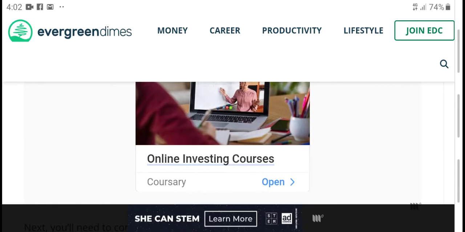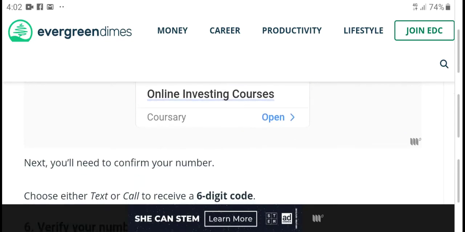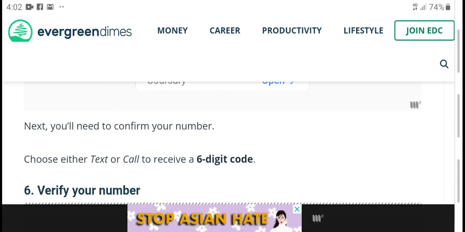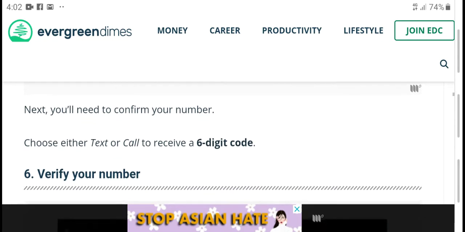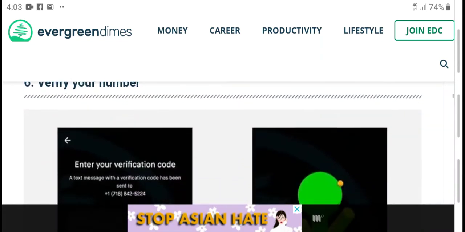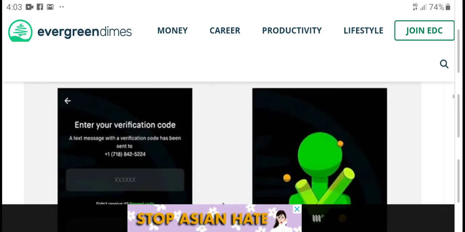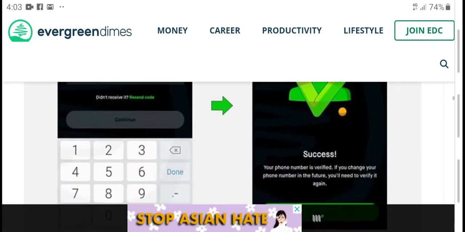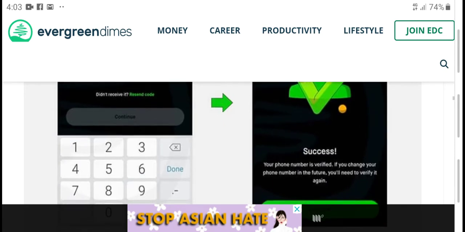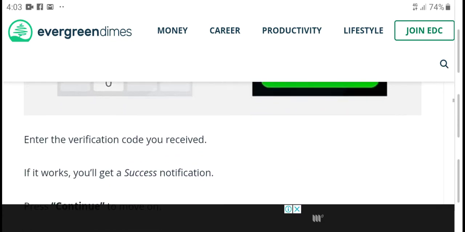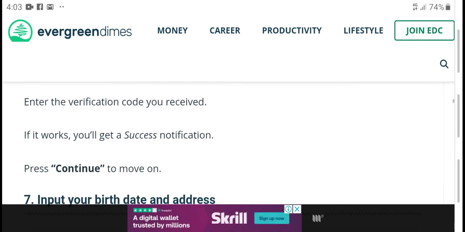Next, you need to confirm your phone number. Choose to have your card receive a 6-digit code. Enter your verification code. A text message with a verification code has been sent to your number. Successful, your phone number is verified. If you change your phone number, you need to verify again. Enter the verification code received and press continue to move on.